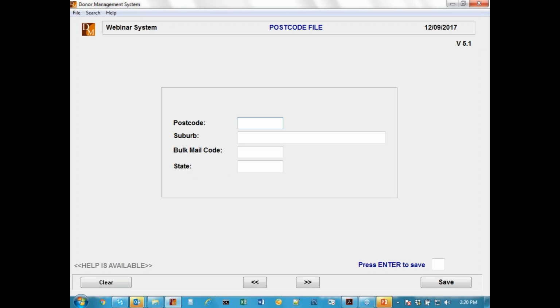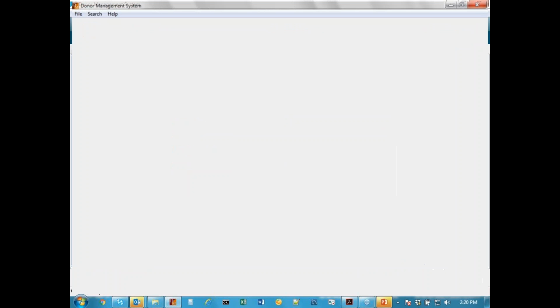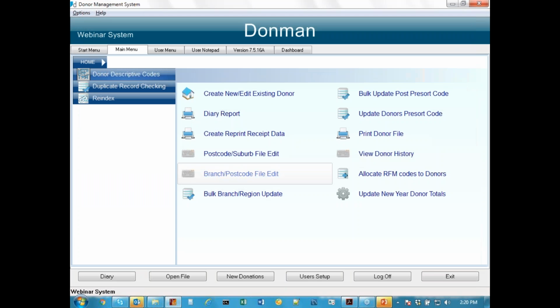All right, so that's the postcode suburb file. It may well be worth your while at some stage generating a very simple report in Visual Reporter on all records in the postcode suburb file. It should be a fairly simple thing to do, but if you need some help, we can probably just provide one for you.